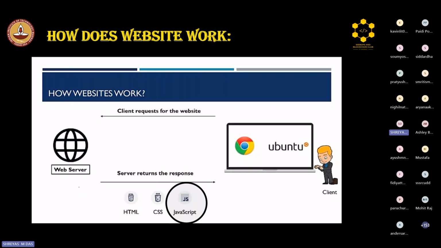So you guys have studied HTML and CSS. HTML is like the body of the website, CSS is like the beauty, and JavaScript is mainly called the brain of the website. So what does JavaScript do? Mainly JavaScript adds the interactivity, and you can use it both for the backend as well as the frontend. For the backend, you can use Node.js.